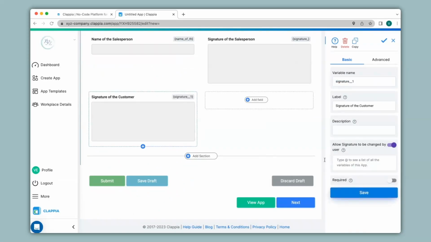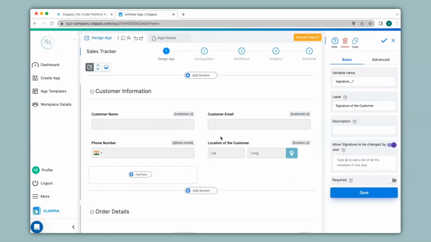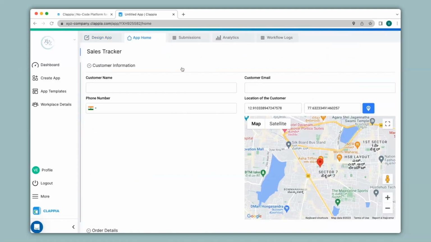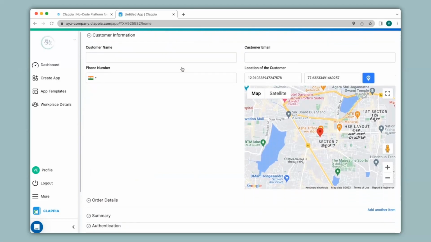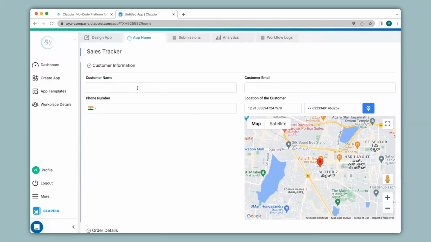And click on save. Your field sales tracker app has now been designed with all the relevant sections and its relevant fields. Now let's go to app home to see how this works. In app home, your app is live and ready to use once you've created your app. So you can see all the sections and their relevant fields, and you can also see the GPS location of the customer. So whenever a field officer pays a visit to a customer, that particular location will show up over here. So now I can go ahead and fill in the details of this app.